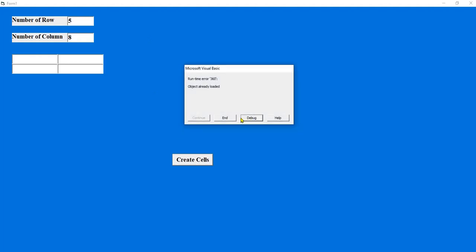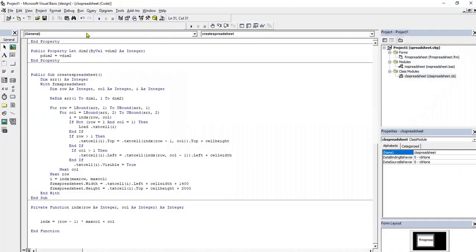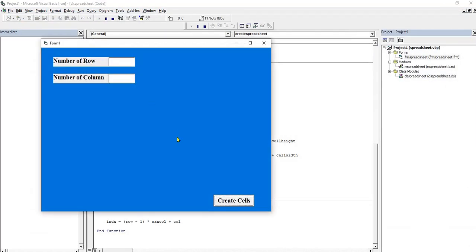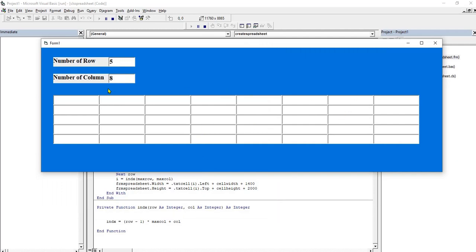Okay, let me run it again. Now let's say 5 by 8. You have this. This is the 5 rows: 1, 2, 3, 4, 5. You have 8 columns: 1, 2, 3, 4, 5, 6, 7, 8. So this is a dynamic array, control array.